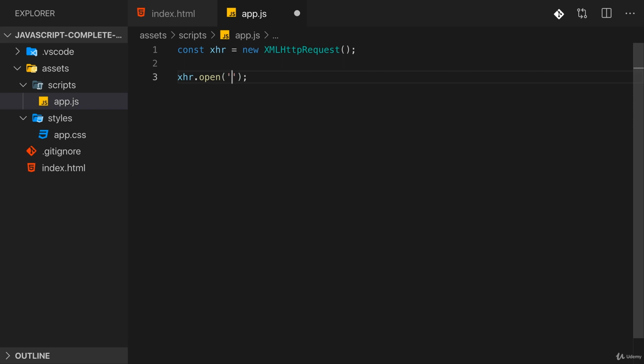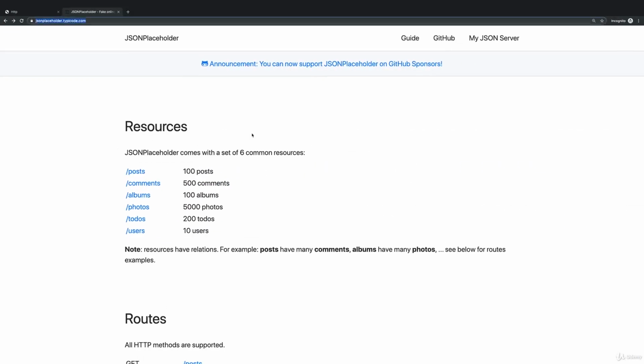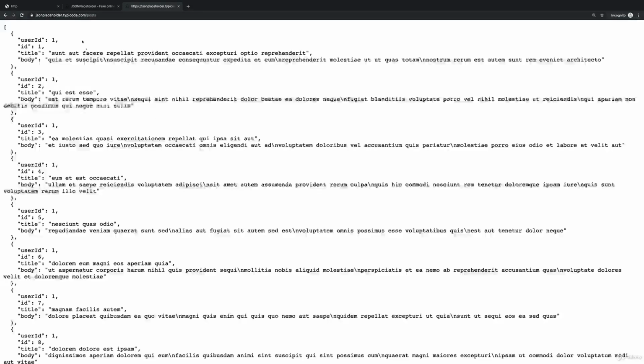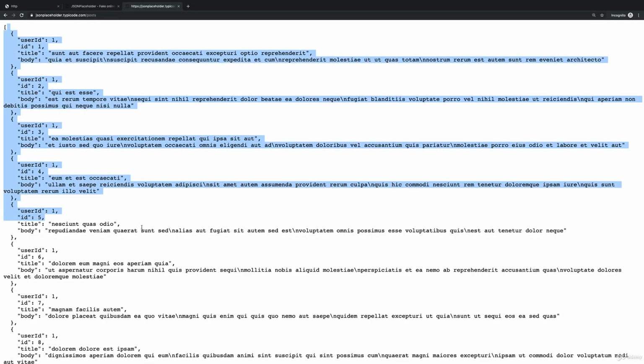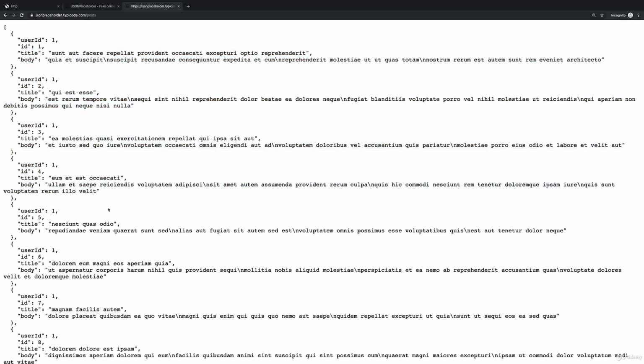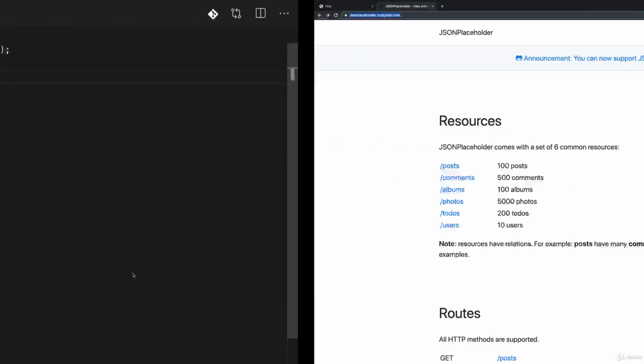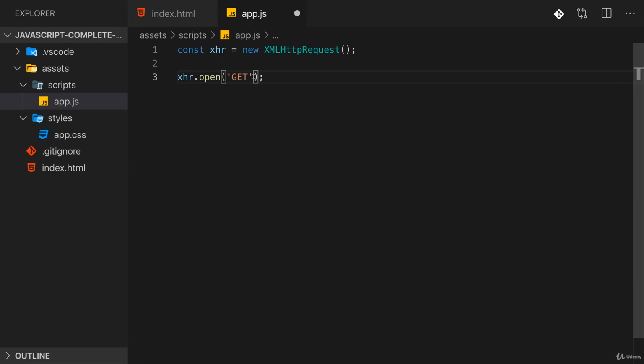Open takes at least two arguments here, and the first one describes the HTTP method you want to use. Here, that's GET, because we want to send a GET request. So you pass a string with the value GET as the first argument to open. As you saw, if we send a request to this URL, the browser would automatically send a GET request. We get back this data, and this actually looks like a list of posts we could work with. So let's send a GET request.